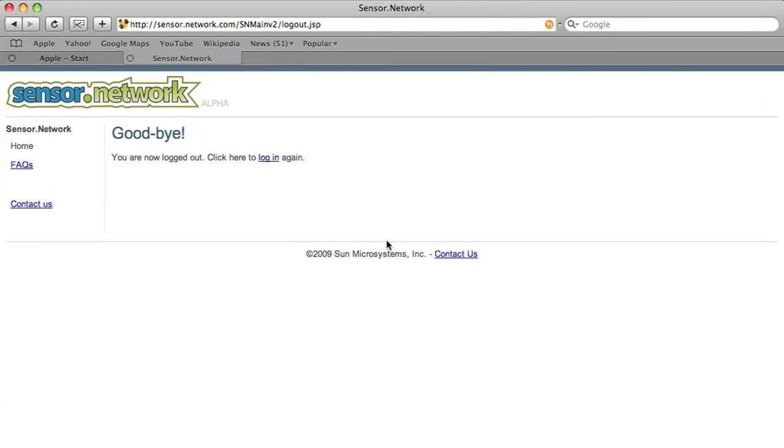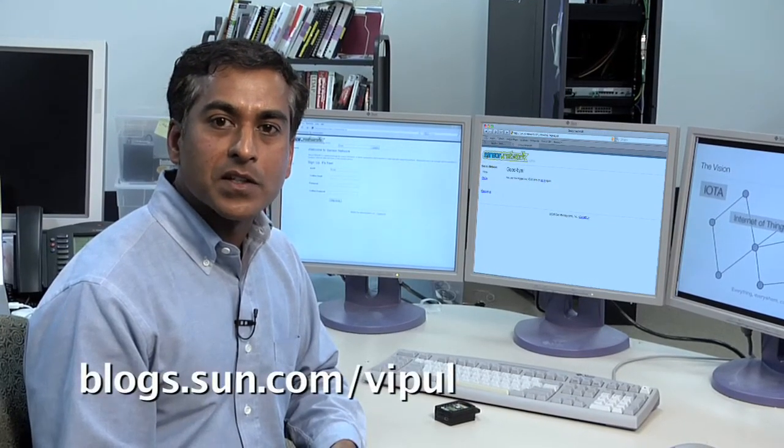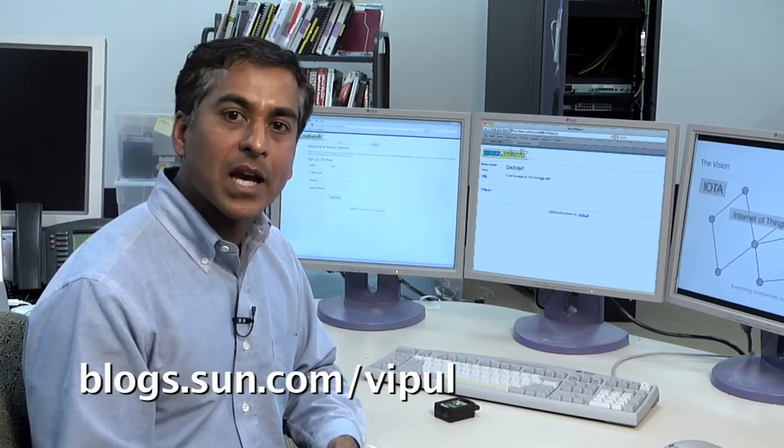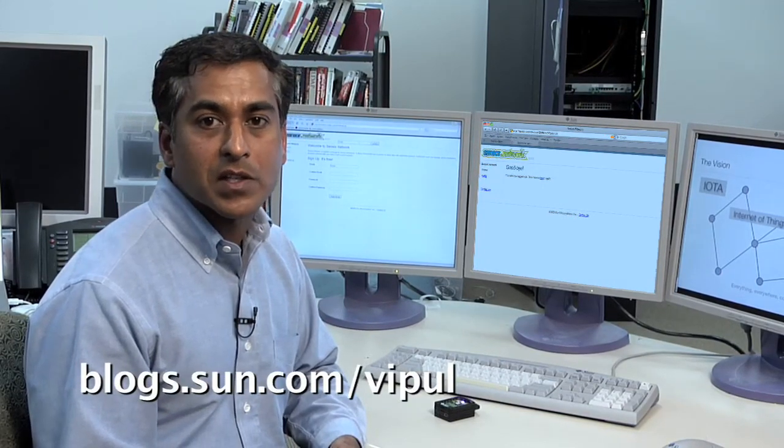So with that, I'll turn it over to Purna Adupi, who is my colleague and a researcher at Sun Labs, and he'll talk more about the back end of Sensor.Network and some of the customers we are working with.